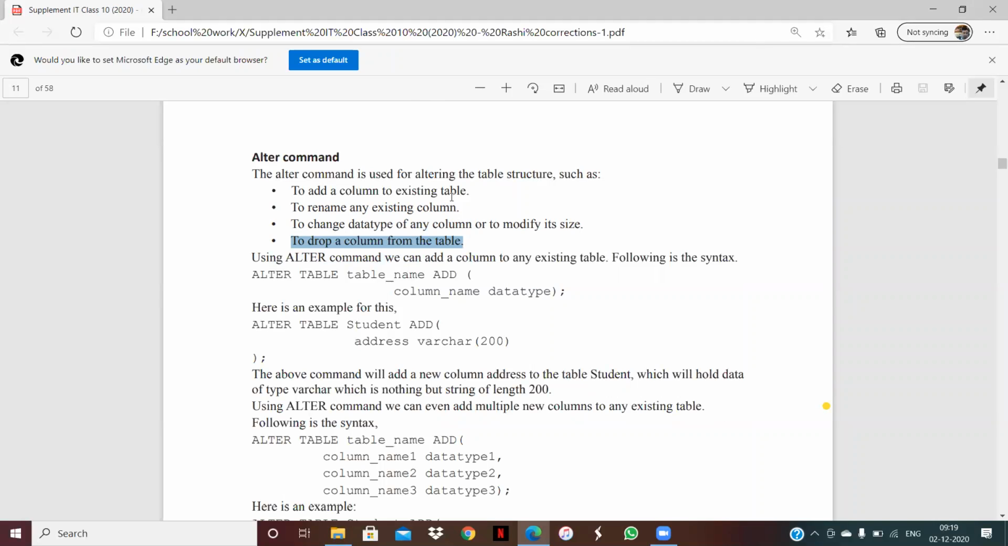Why do we use the alter command? There are four things for which we can use the alter command.